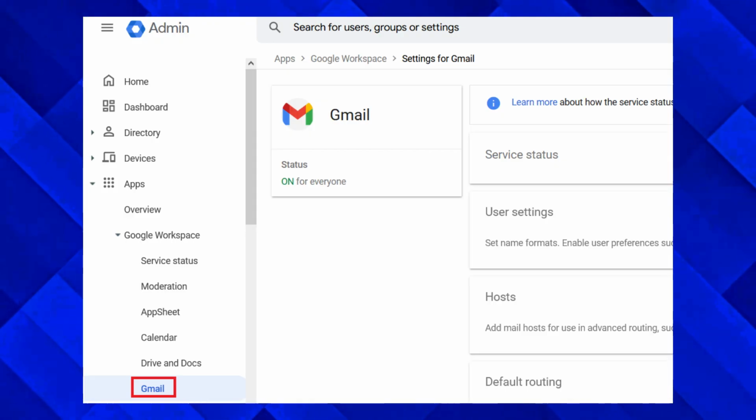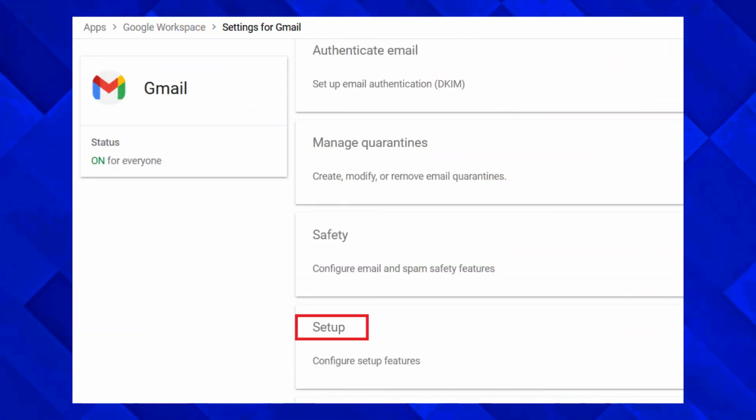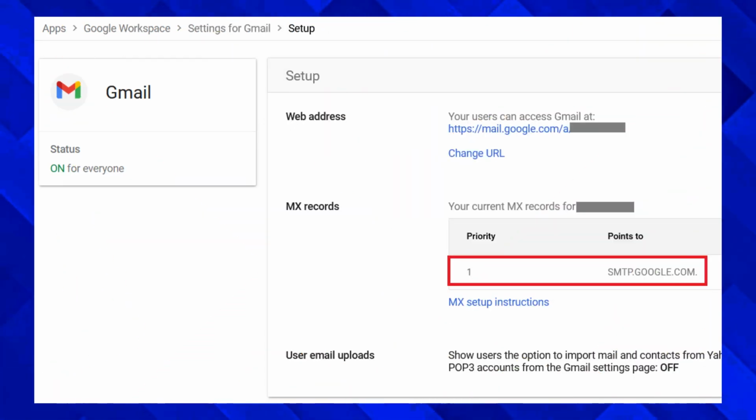Once you've saved the records, sign into the Google Admin Console and go to Apps, Google Workspace, then Gmail. Click Setup to begin the email configuration. Review the MX Records section and make sure your domain is using the correct Google Mail servers. After the DNS changes have propagated, Google will automatically detect the records and complete the setup.